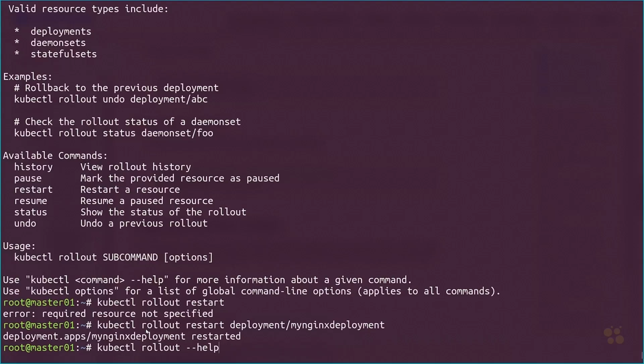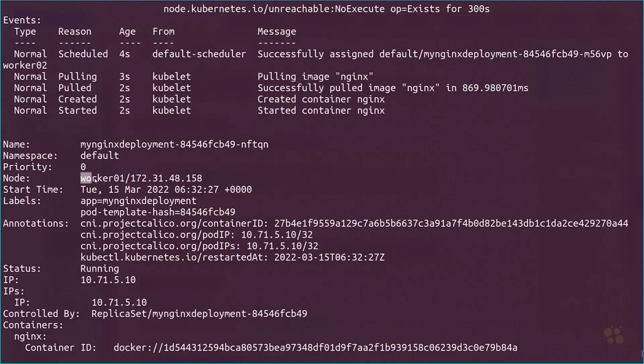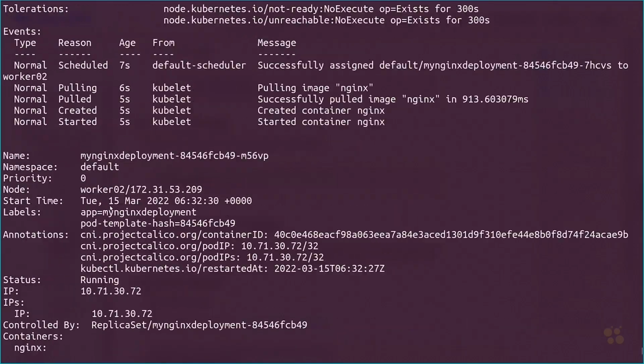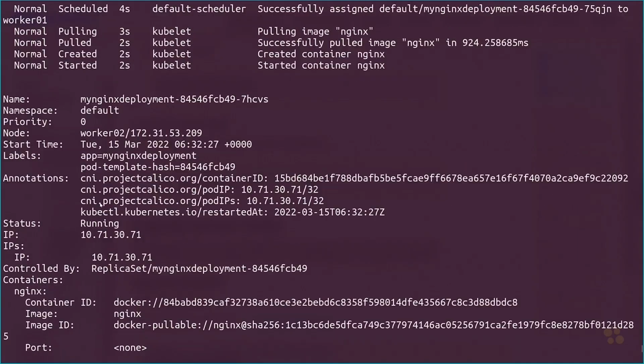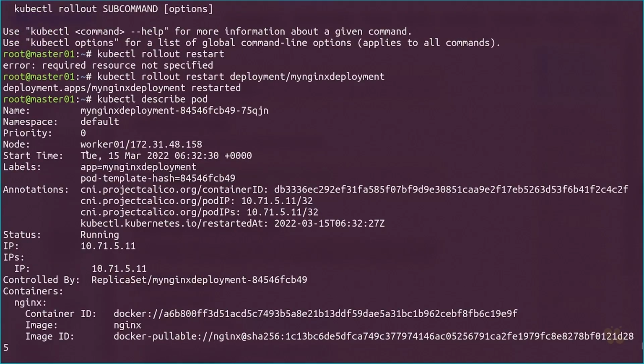And then we're going to go ahead and do another describe pod. And let's see, we've got worker 01, we've got worker 02. All right, good. So we've already got one on each. Worker 02, so that's 2 on number 2. And worker 01, so that's 2 on number 1. So by using that rollout command, we've effectively told the scheduler that we want to rebalance everything for this nginx application that we've deployed by using a deployment controller on our cluster.